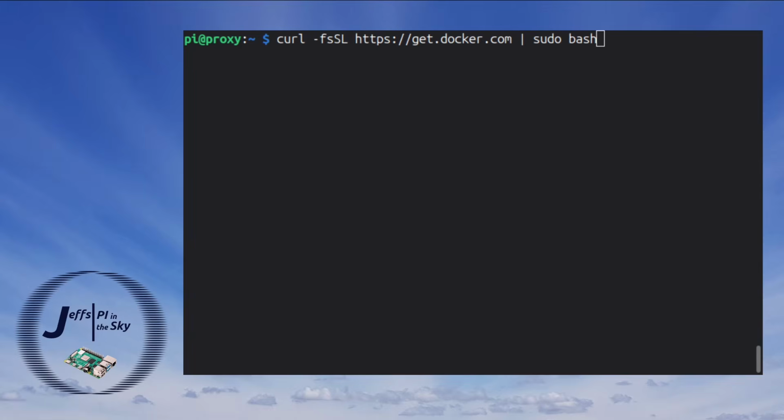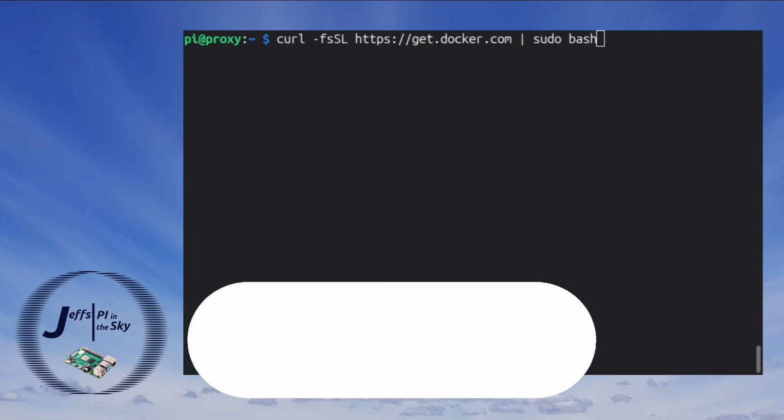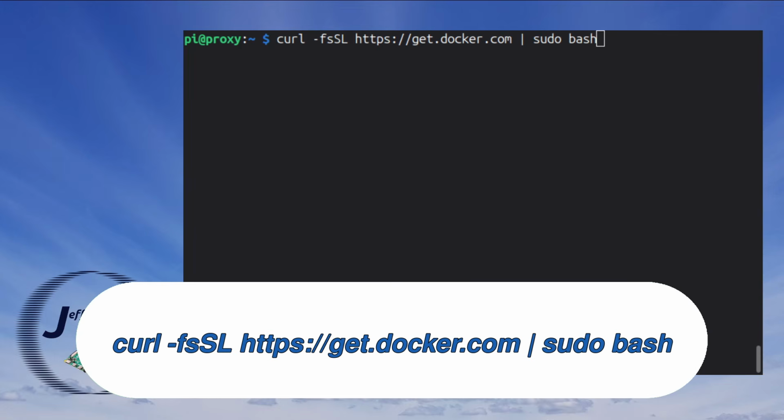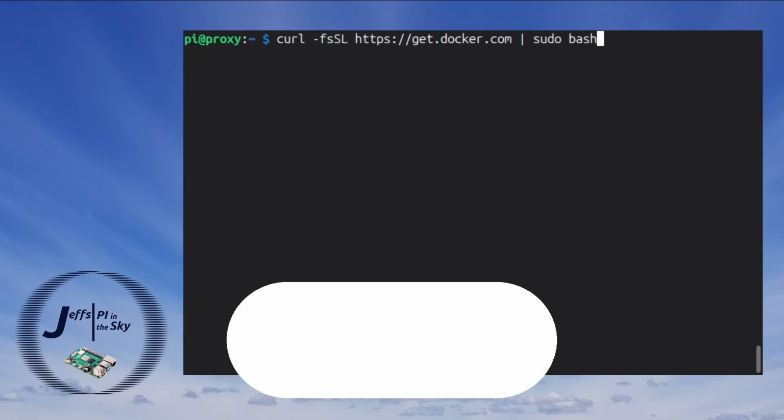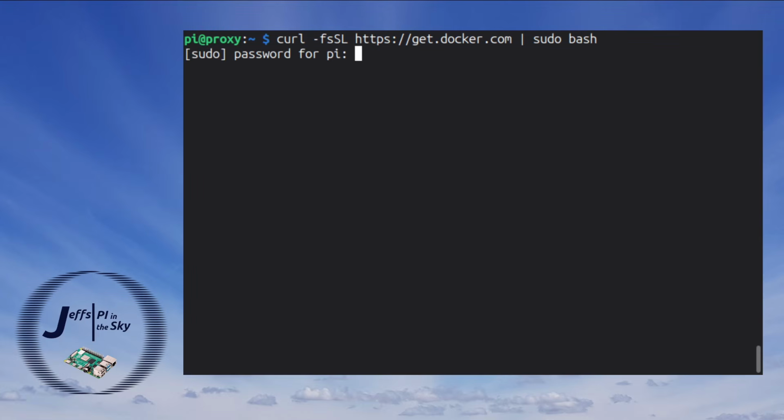So here I'm on a brand new Raspberry Pi 4 that's just had Raspberry Pi OS Trixie Lite version installed on it. And the first thing I want to do here is now install Docker. And the easiest way to do this is just run curl -fsSL https://get.docker.com and pipe the output of that into sudo bash. And that will then go off and install everything.